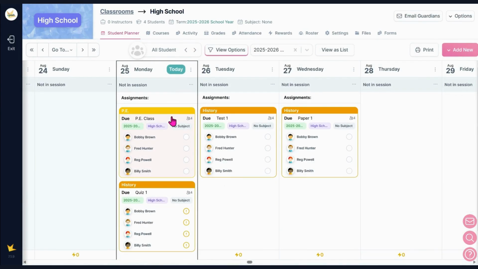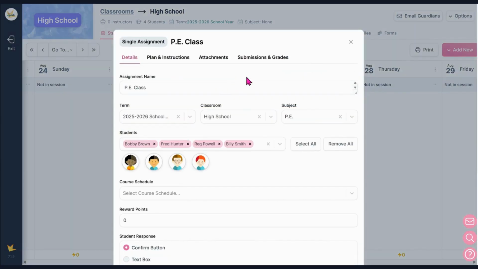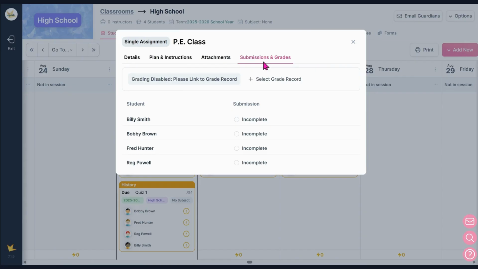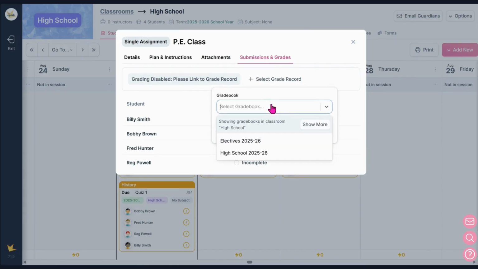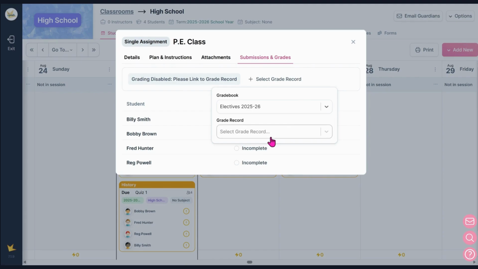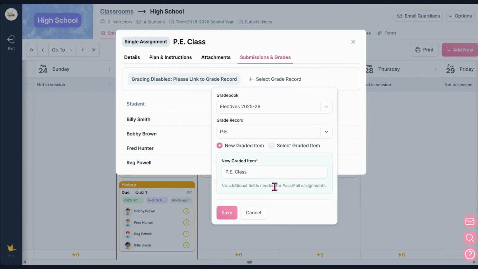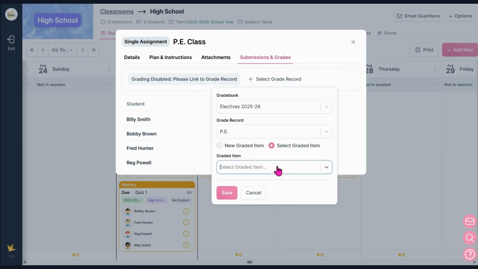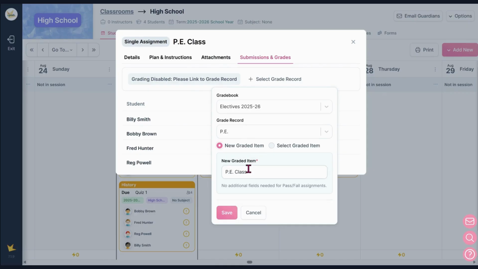Once you've found the assignment you've created for your students, click on the assignment and go to the Submissions and Grades tab. Then click Select Grade Record, find the correct grade book and grade record within the grade book, and then decide whether you want to add a new graded item to your grade record or select from graded items within the record. I'm going to add a new graded item.